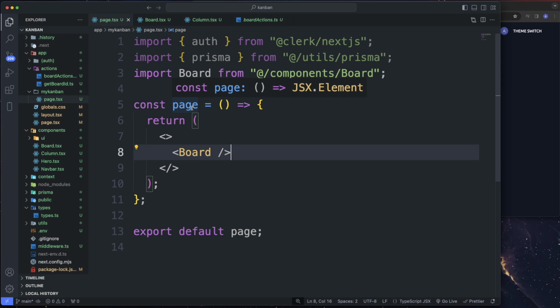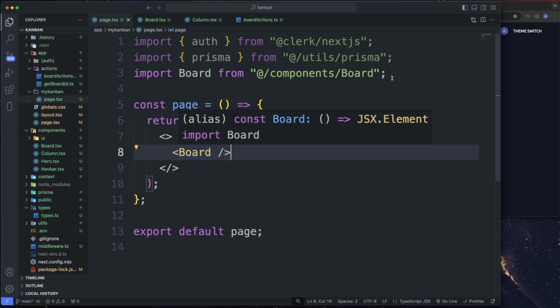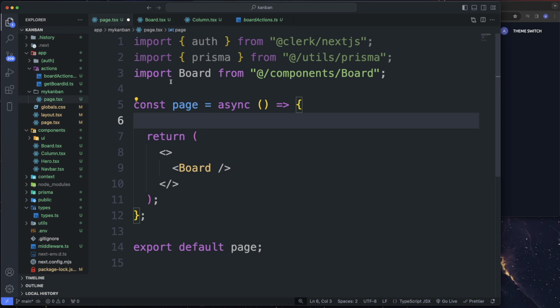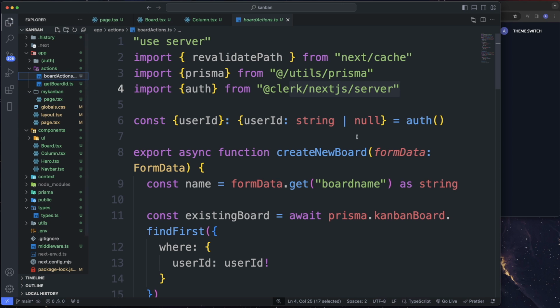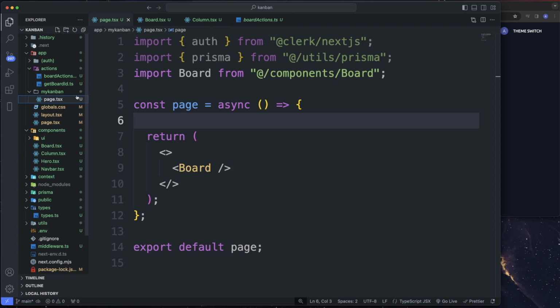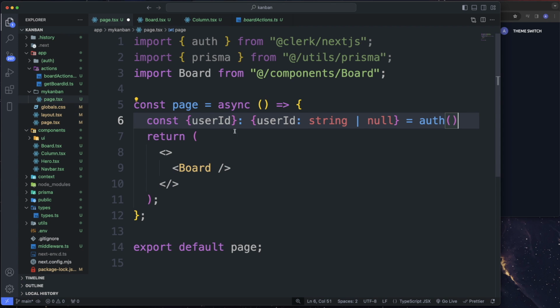So we want to fetch our board from our database, for the current user, and send it over to this board component. To do that, we're going to make this an async function, and we're going to do the little trick that we did before, well, not really a trick. We're just going to grab the user ID just like this, copy that, head back over to my Kanban page, and paste it there. So we grab the user ID.